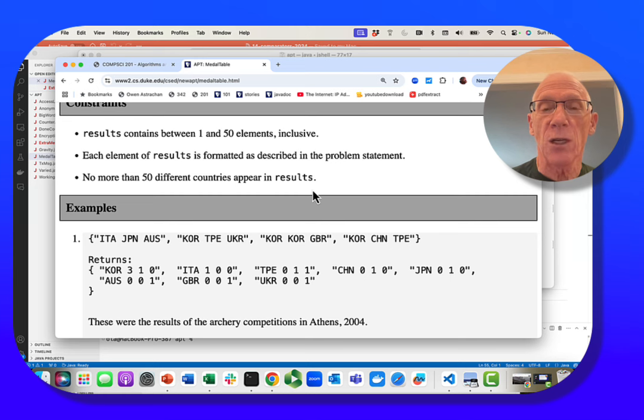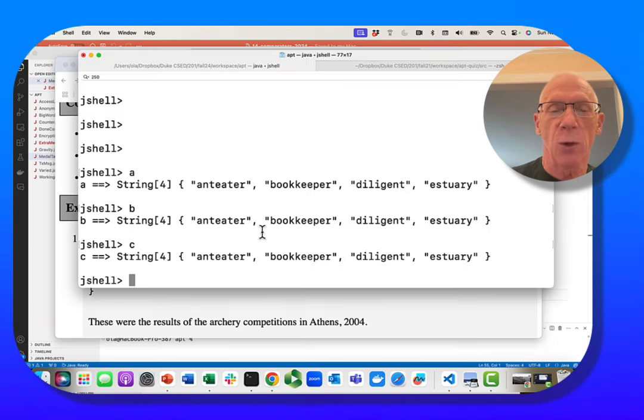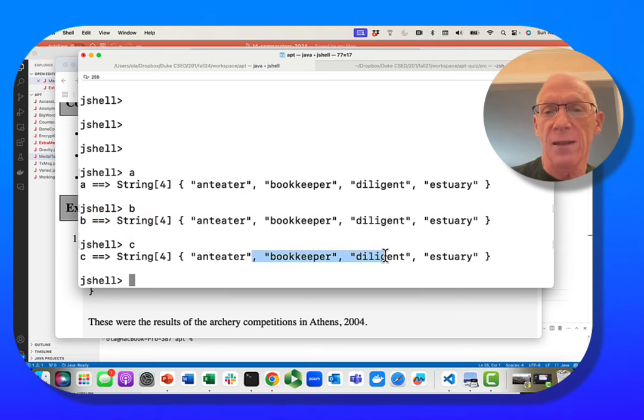Before we start looking at code, we have to come up with some ideas. Sorting is going to require the use of a comparator. Just to remind you of how that works, that was in slides from a previous class, but I'm going to open up a JShell just to review it. Here I have three string arrays. They're all identical and they're all separate. I have anteater, bookkeeper, diligent, and estuary.